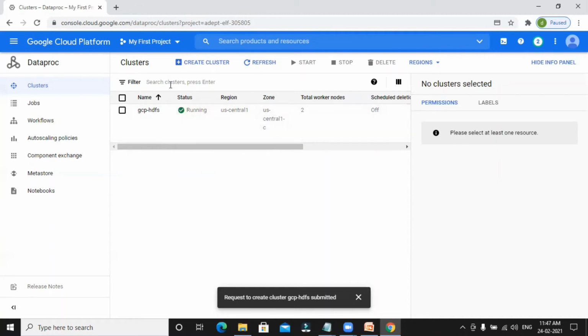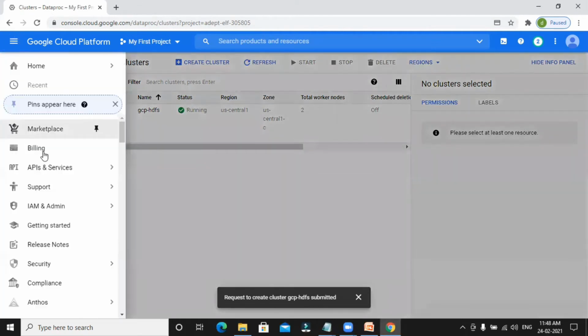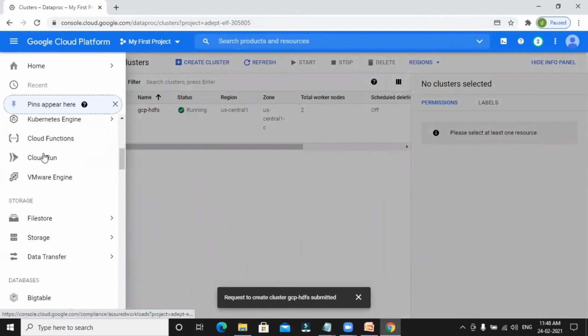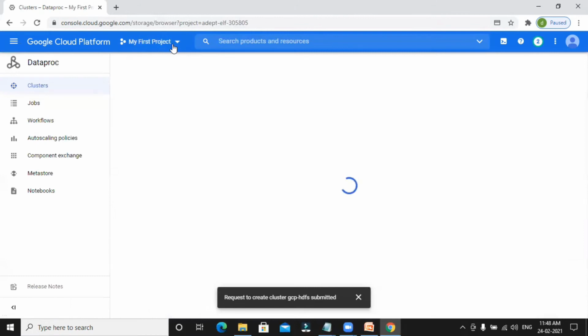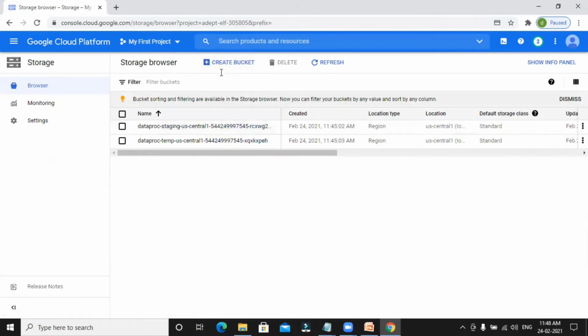So the status is saying as running and a cluster has been created successfully. Once the cluster has been created, you will have to create a storage. For storage, again, go to navigation menu. Under storage, there will be an option storage. Click on the same. In this page, click on create bucket.